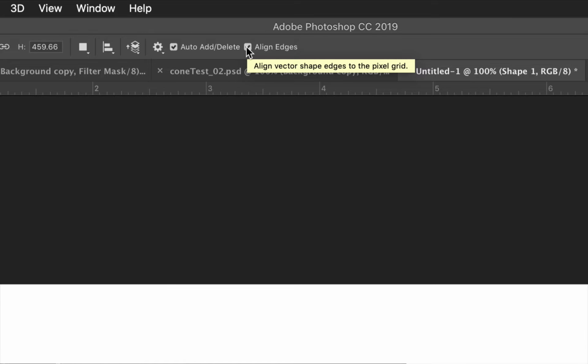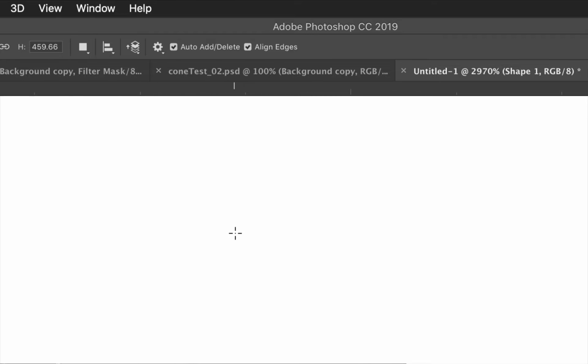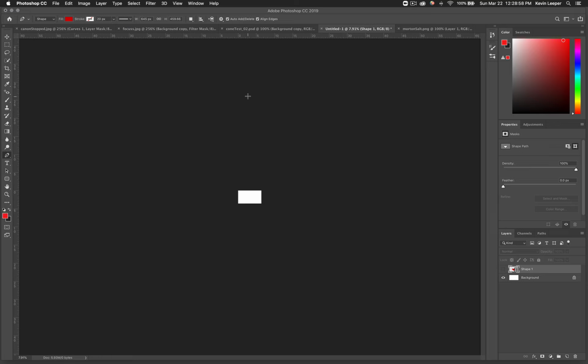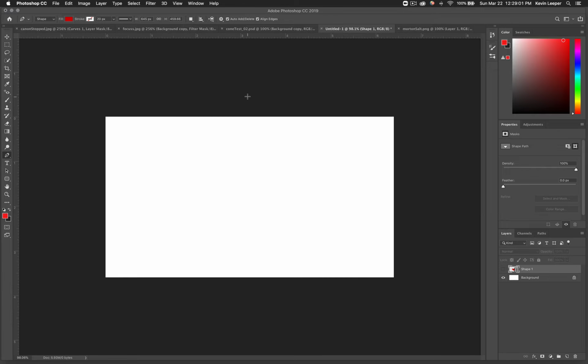The pixel grid. It is a little bit weird because in this case we are in a bitmap raster software using vector graphics. So whenever you do this sort of thing, there's going to be a little bit of a learning curve. So watch out for that a little bit.